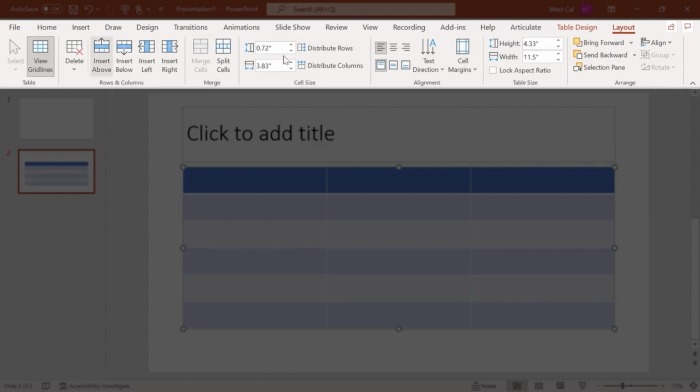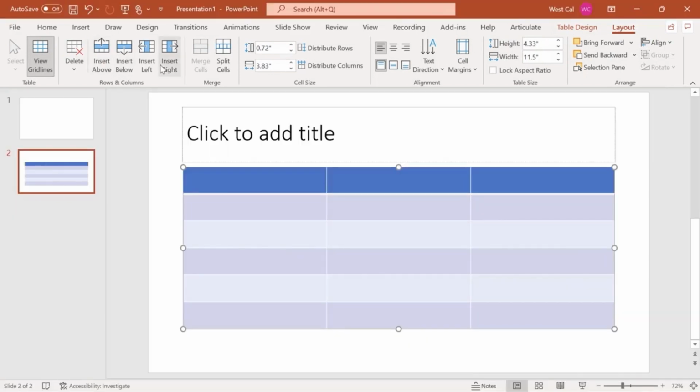Earlier, within the Layout tab, you explored modifying the rows and columns, merging and splitting the cells, changing how the text is positioned inside the table cells, modifying the size of the table, and how to align the table on the slide. The Layout tab also allows you to control the specific size of the cells and the table size. As the Layout tab was covered, let's focus on the Table Design tab now.